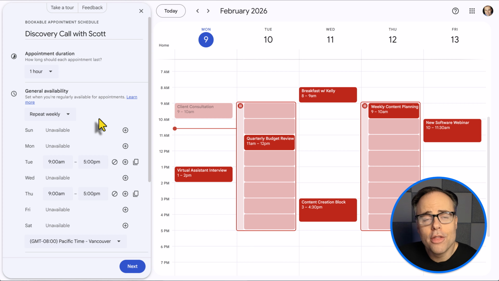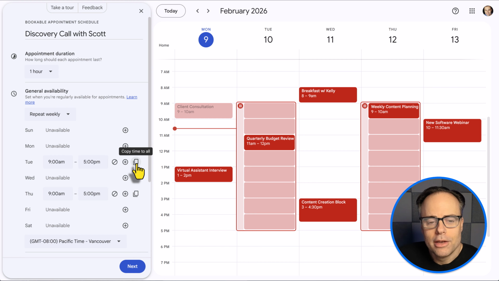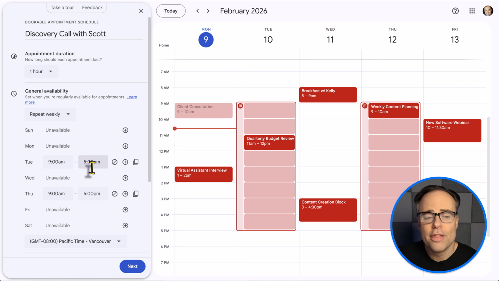Now, there's one other thing that you want to make note of here. Here you'll see that there is a copy icon, which says copy time to all. Now, don't be confused. If I hit this icon right now, it's not going to suddenly make 9 to 5 available the rest of the days of the week. It's only going to copy what I've set here to any other days that are available. Let me show you exactly what I mean.